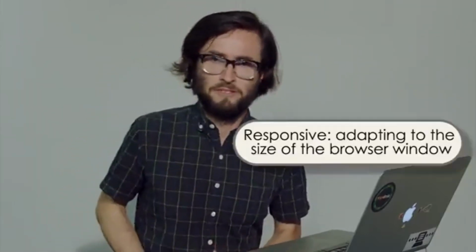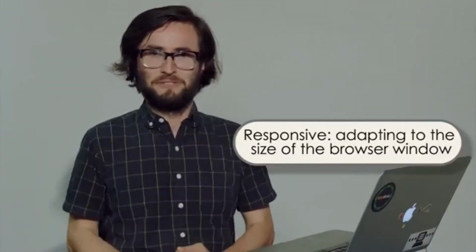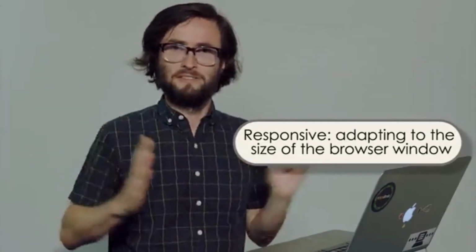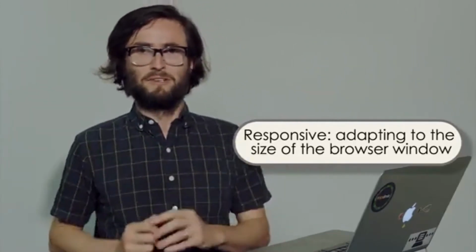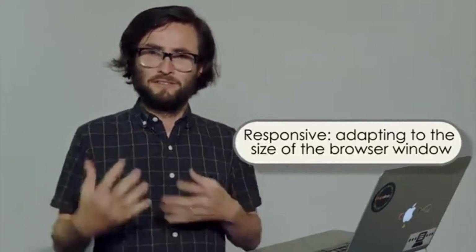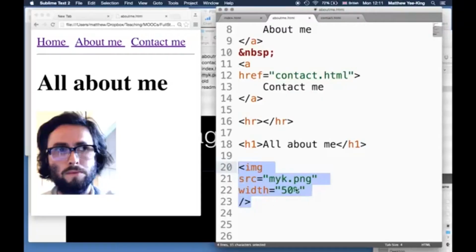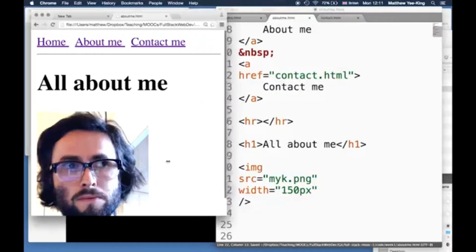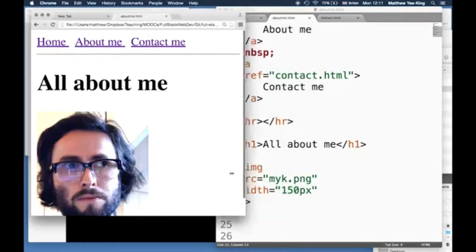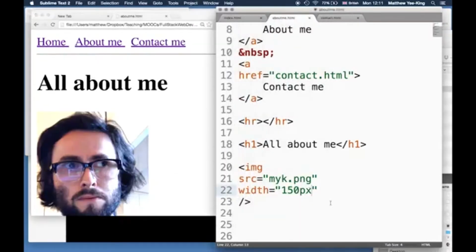Okay, so I've embedded an image, great, and it's automatically resizing it for me, which is what you might call responsive. So that's our very first step into responsive web design, the idea that depending on the size of the window, the page adapts to that size. We could also hard code it. We could say, no, I want it to be 150 pixels, and that's it. And then you'll see, it stays the same size, regardless of how wide the window is. But I quite like the responsive feel of it, so I'm going to stick it to 50%.